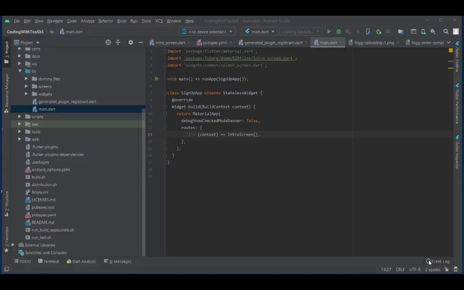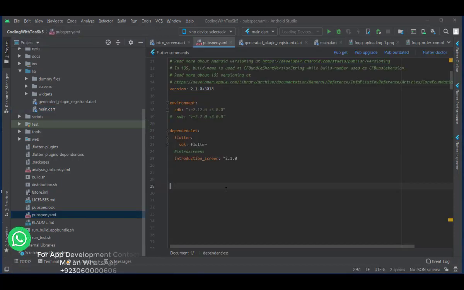So let's get started. To develop the introduction screens, first of all move to the pubspec.yaml file and add some configuration. Here just add this dependency so that you can use the introduction screens.